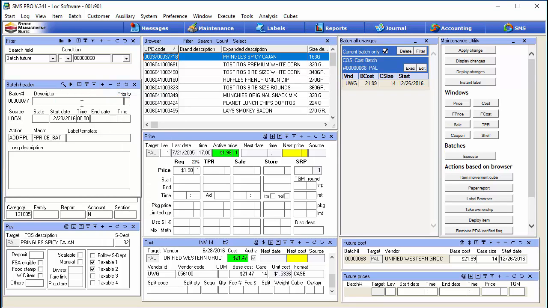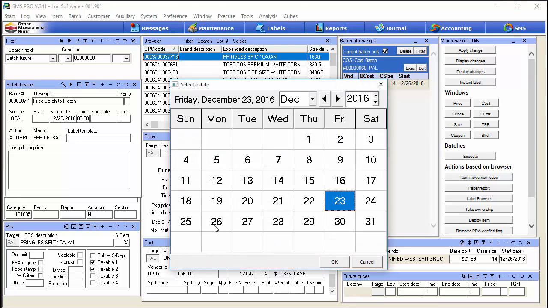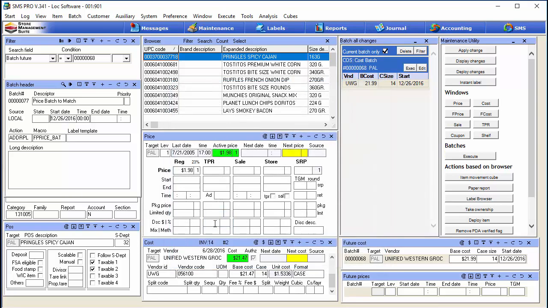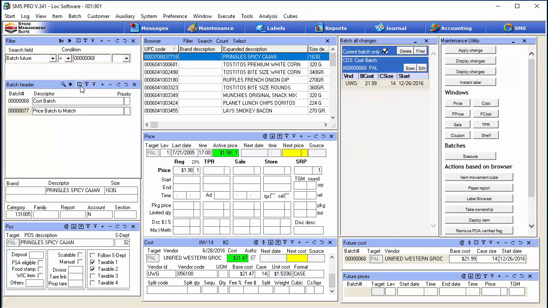I'm going to put in my descriptor. I'm just going to paste it in there. Price batch to match. You can see it's a future price batch. I'm also going to set the start date to match the future cost batch date, which is 12/26. Go ahead and put that there. I'm going to toggle out so now you can see both batches here on the screen.